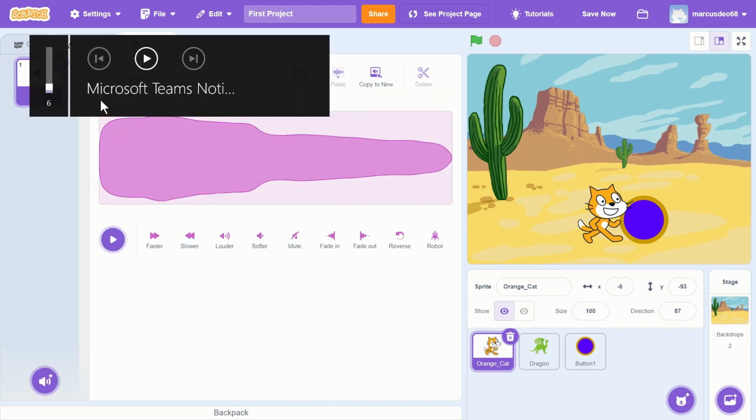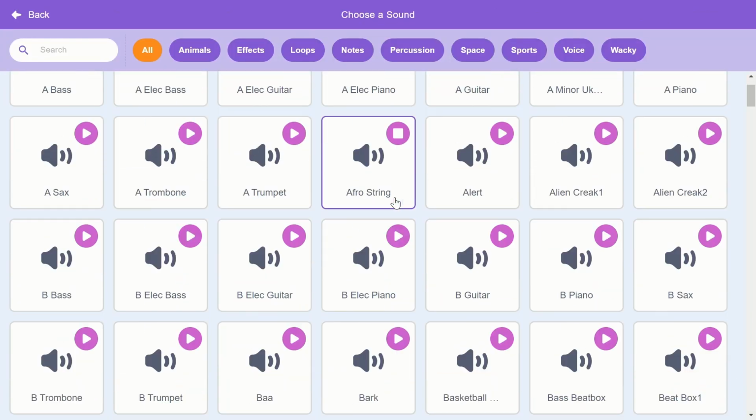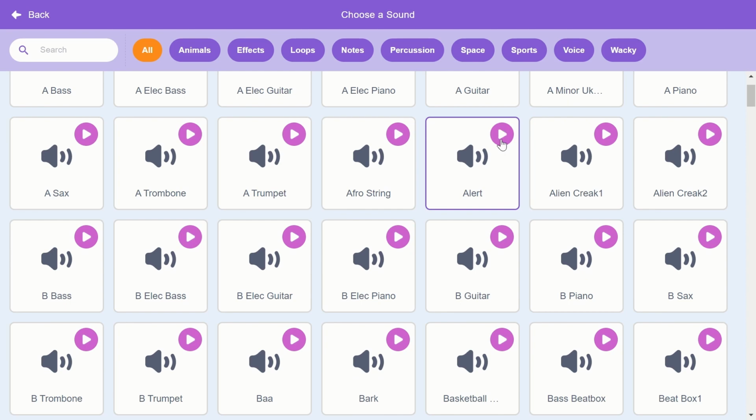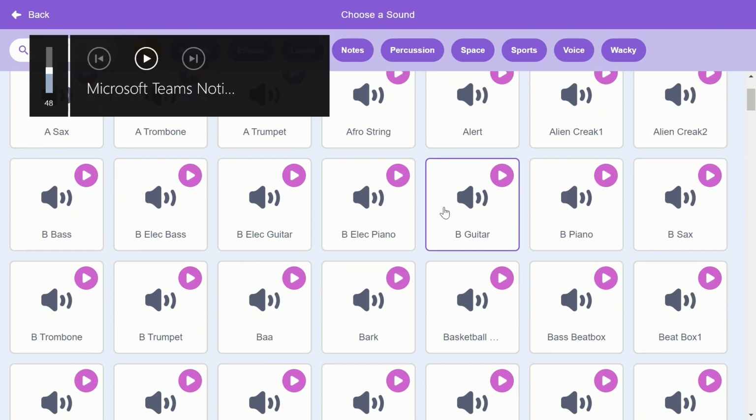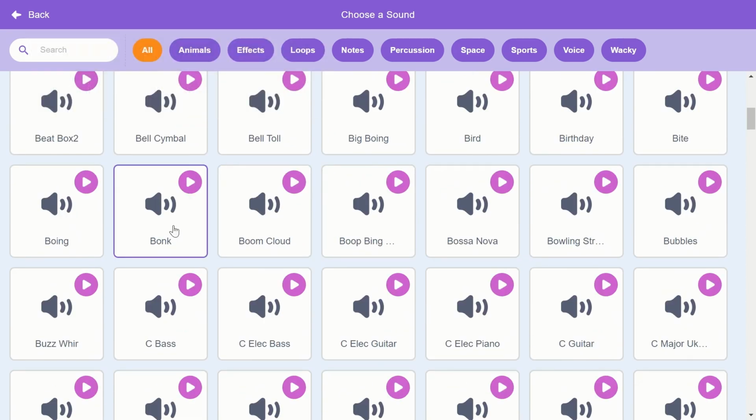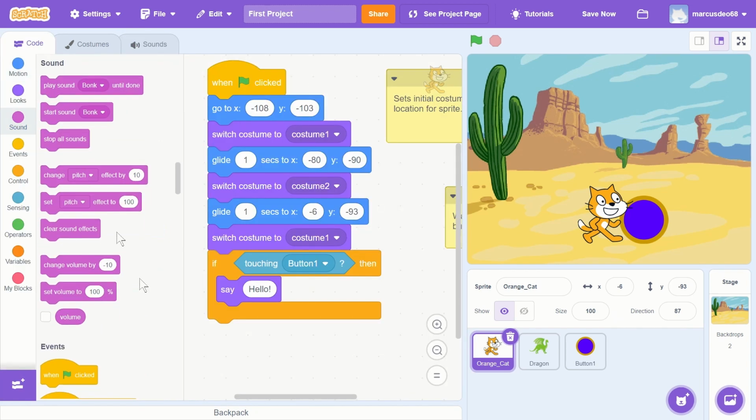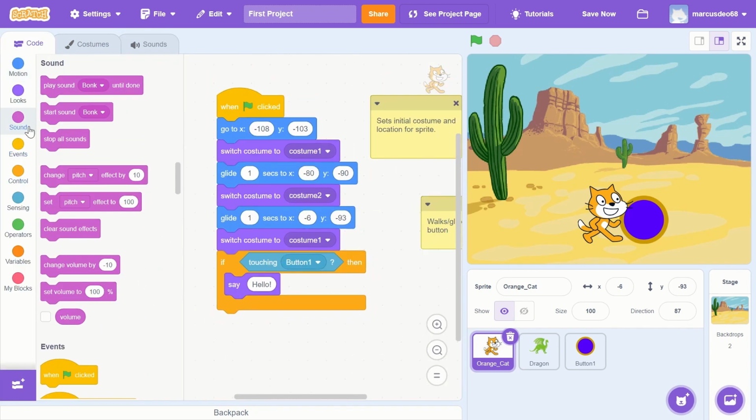Let me increase my volume so you guys can hear it. I don't know if you can hear it on the video, but we'll play, let's see what sounds they have. Alert. No, it's kind of loud. Well, they have a lot of sounds. We'll do this bonk sound, and I want to try and use blocks from all different kinds of categories. We'll say play start sound bonk. Okay? Bonk. And then when that happens, that's when I want the dragon to appear.